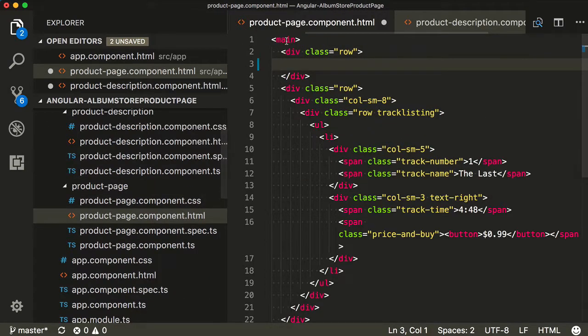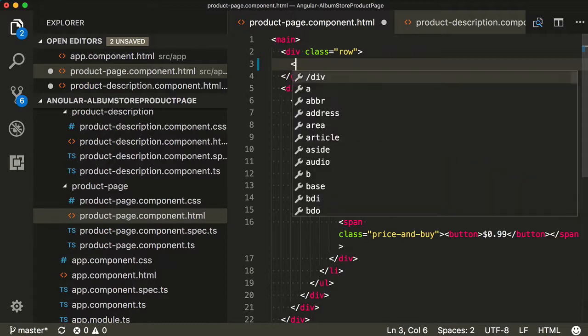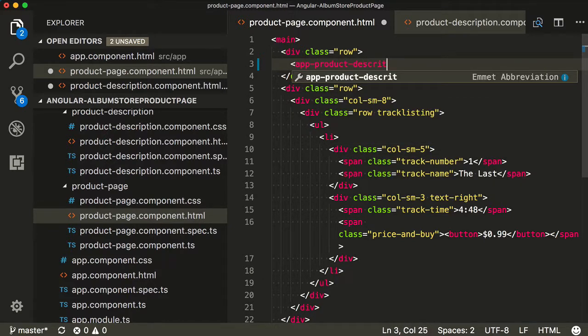And then back in the product page component, we'll replace this empty space with the app-product-description selector.